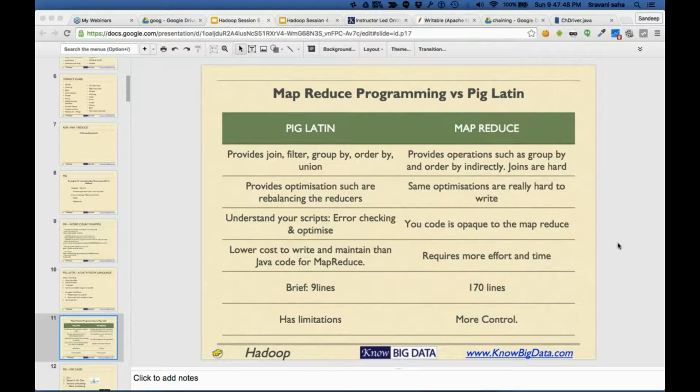Just the way SQL does the error checking. Say you are saying select star from a table where column1 equals something. Now if column1 doesn't exist in your table, it'll give an error, right? Microsoft SQL or any SQL will give you an error immediately without executing. But if you're doing the same thing in your Java code, only when your Java code runs will it be able to figure out whether that particular column exists in the table or not, and then the error would occur. So most of this error checking is done in a similar way in Pig Latin, and that helps you a lot.